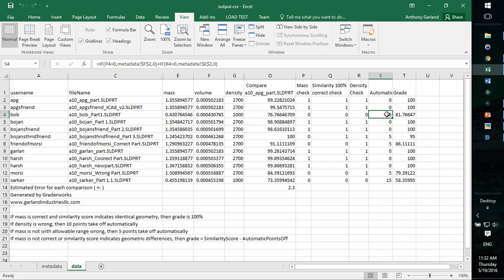This student right here did not assign the correct material, and I can tell because the density is not right. Also, his mass is way off, but that's probably because of the incorrect density. And his similarity score is also relatively low, about 76%. So then I just took this score, and he automatically got 5 points taken off for the wrong mass, and automatically 5 points taken off for the wrong density. So his final score would be 76 minus 15. And that's what is going on in all these columns.